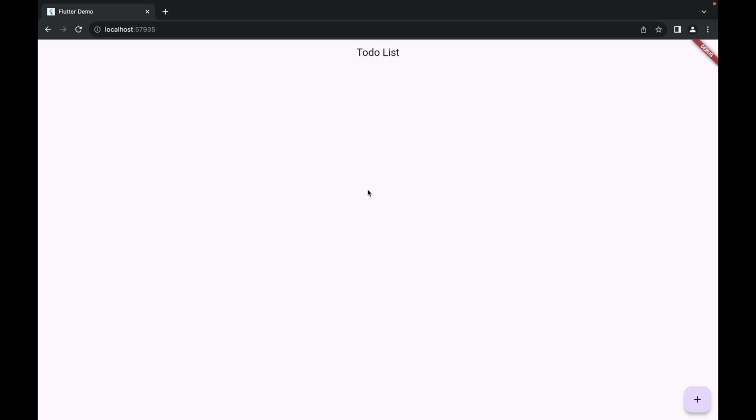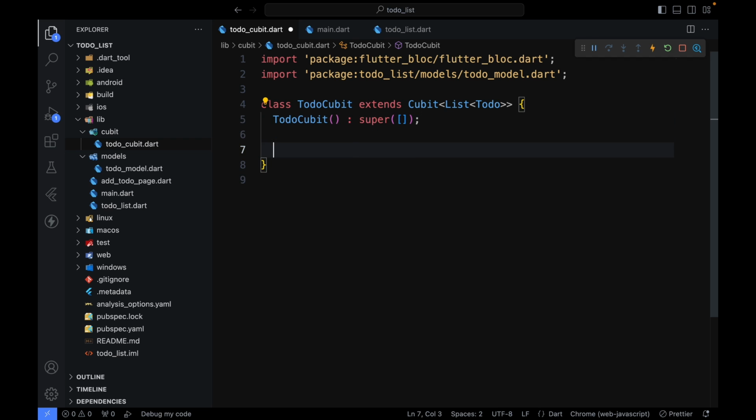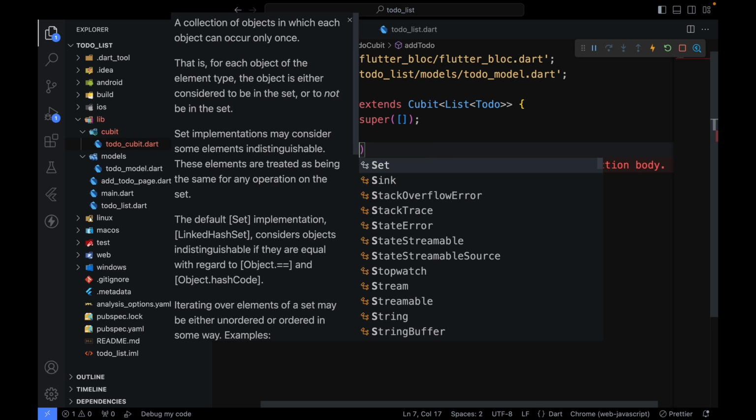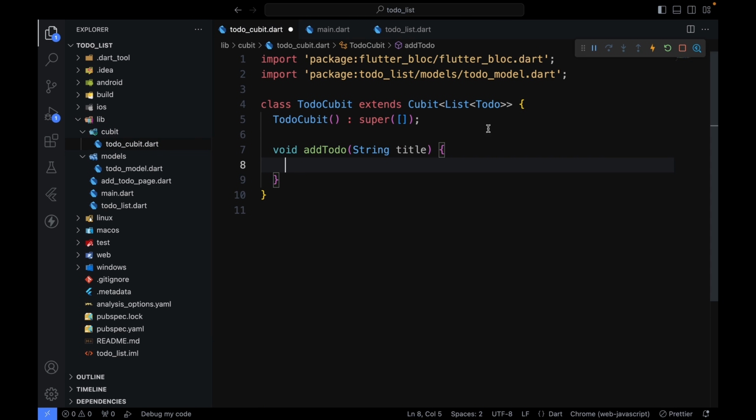So now on our screen, we are not able to see anything because initially the list is empty. Now we want to update that empty list to fill in some to-dos, right? So as soon as the user clicks on this add button, we want to add the to-do to the list. So we can go to to-do Cubit and here we can add a function called addTodo. It's going to get a string title, and then based on this title, I can create a to-do, right?